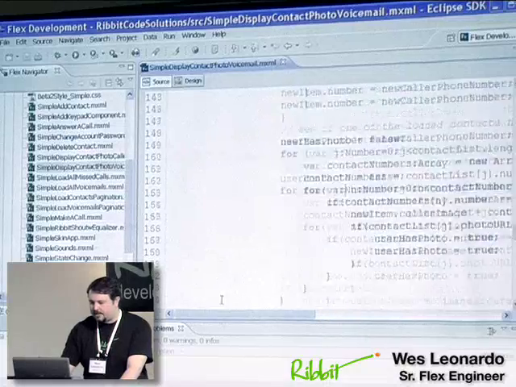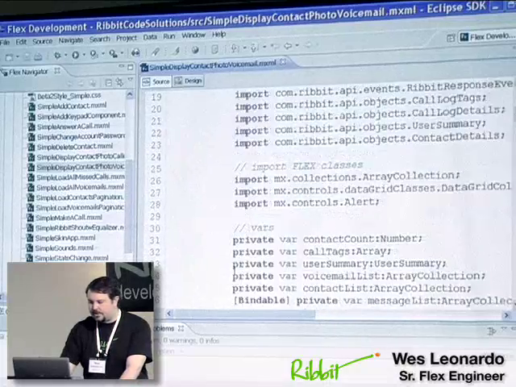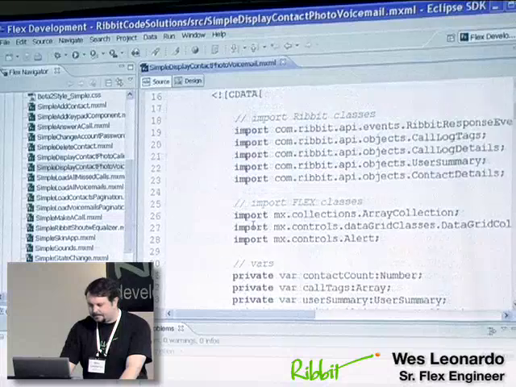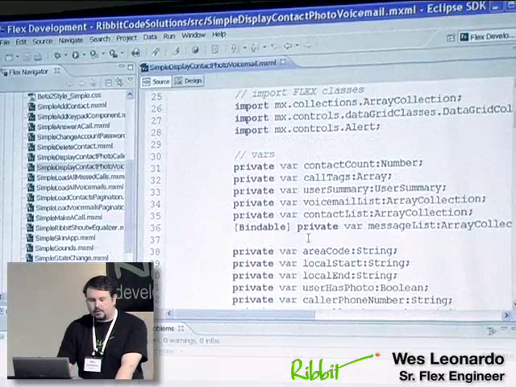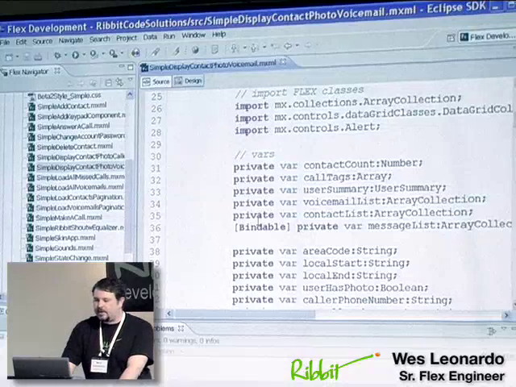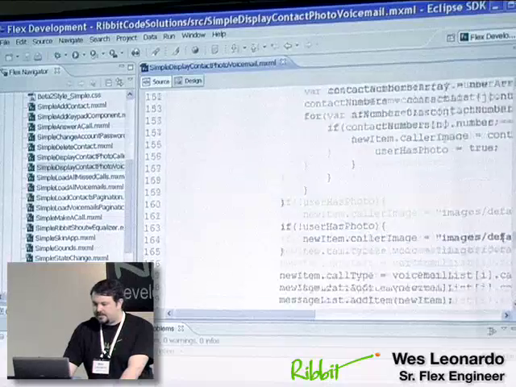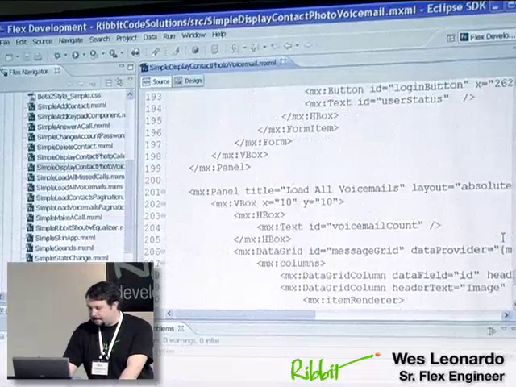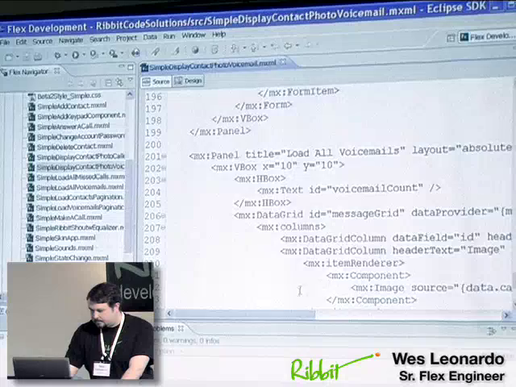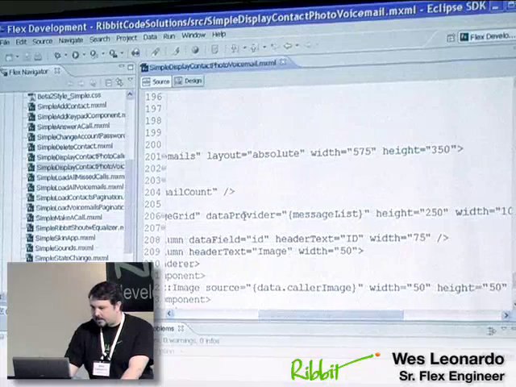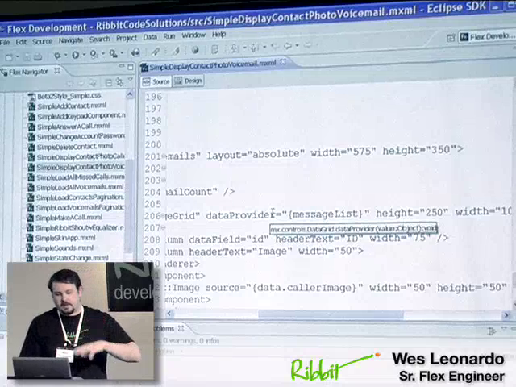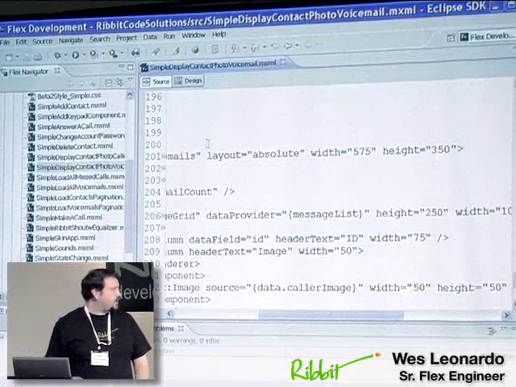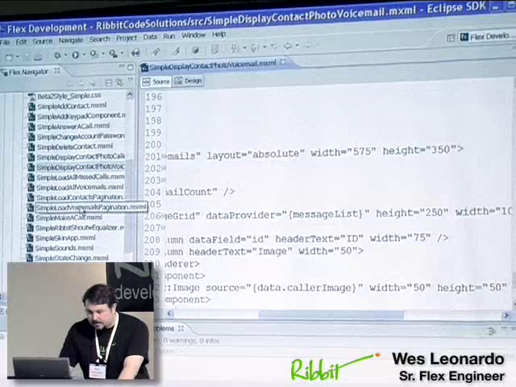I think before we were talking a little bit about binding. So the message list down here is bindable. On the data grid, we can say data provider equals the message list, and that's bound down here. So data provider is our message list. Once the message list is set, it will automatically be populated to our data grid there. So let's check that out.